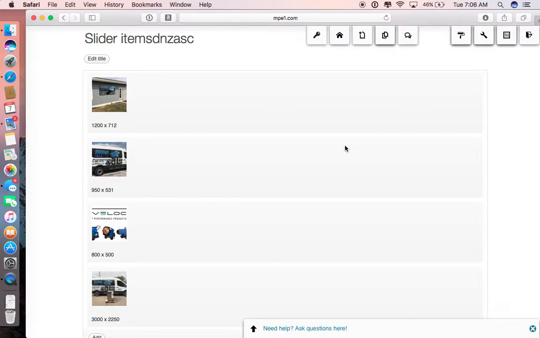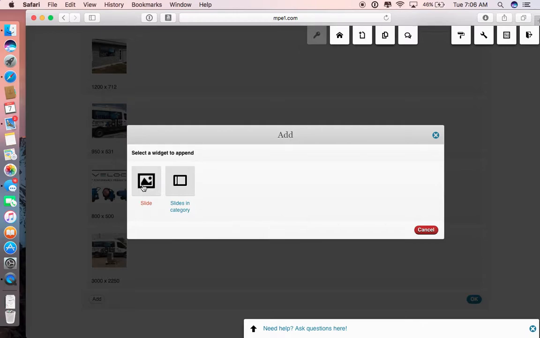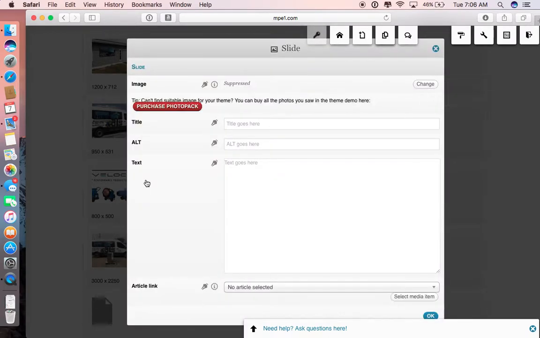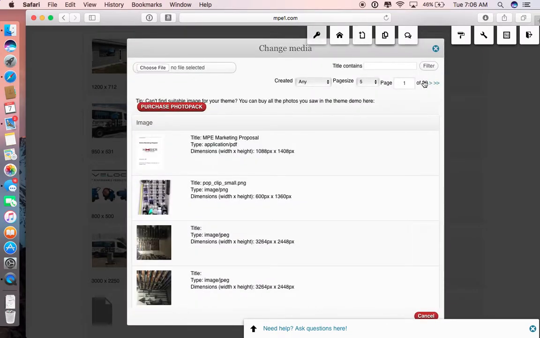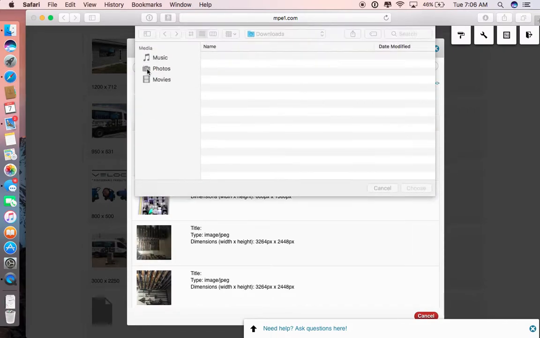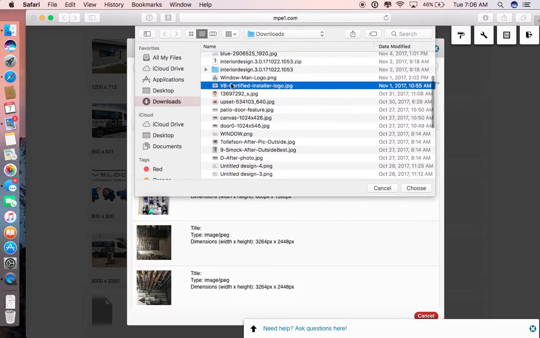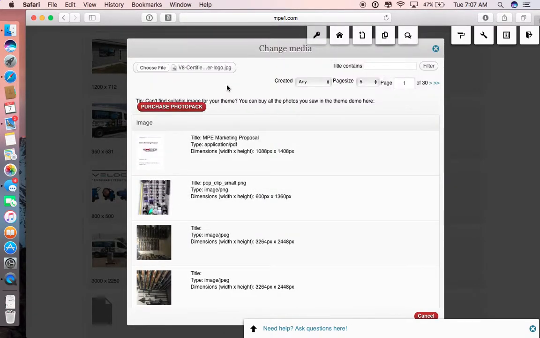So say I wanted to add a new image into the slider here. I can click Add, choose a slide. The image says Suppress, so we're going to change that. And now if it's a picture that we've already loaded, we could use this. If not, we could just click Choose File. And then we could choose a picture from your computer. So just for a sample sake, let's just use this. So I'm going to double click that.